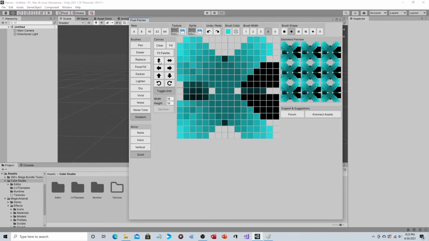This is a flip because if I was to rotate, this over here would be over there. So this is a flip vertical. This is a flip horizontal.